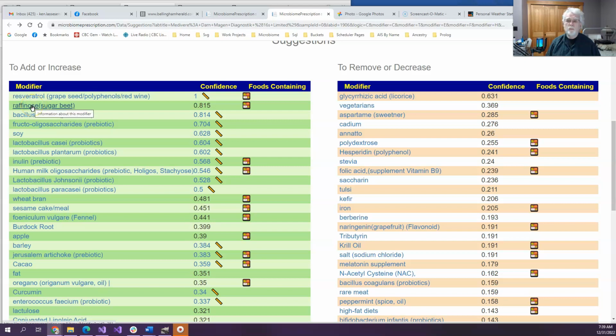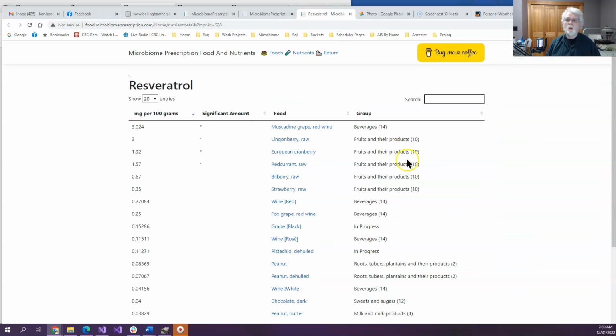We have beet sugar, another one. Now, you also have this little bento box, food box. If you click that, it will show you what foods contain resveratrol. So you can go down and say, okay, if I want to do it by eating, is there. Now, what we have here is the items which have a significant amount, that is more than the typical food has of the substance.